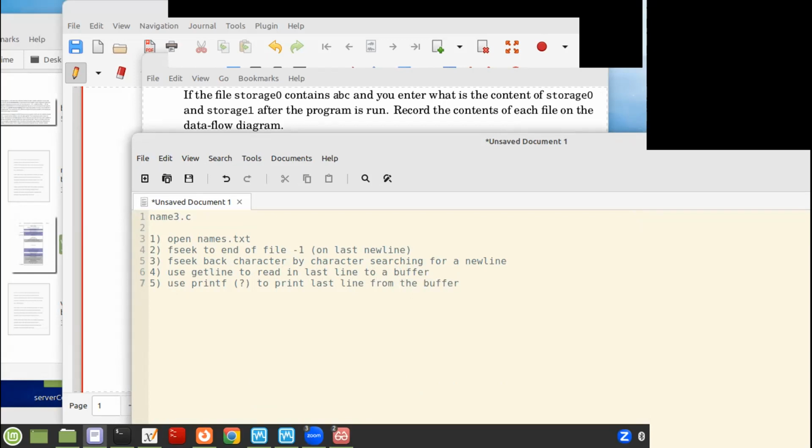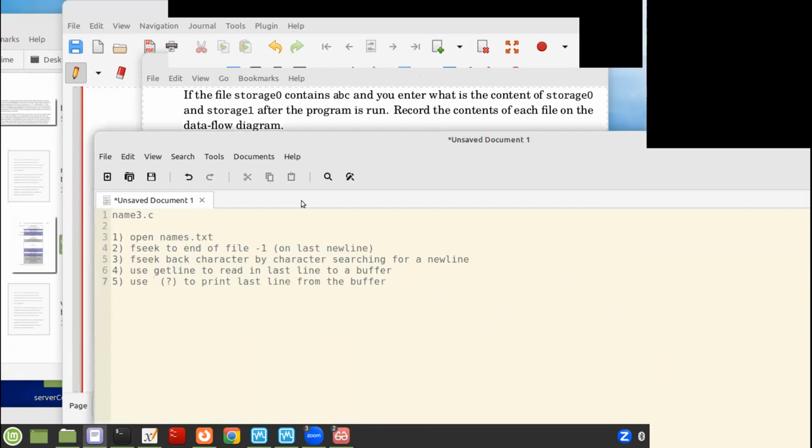Does it use printf? What does the text say? You have fscanf. I'm sorry, I can't hear. But it doesn't say what to use to print it. So I think you can just use printf to print the last line.